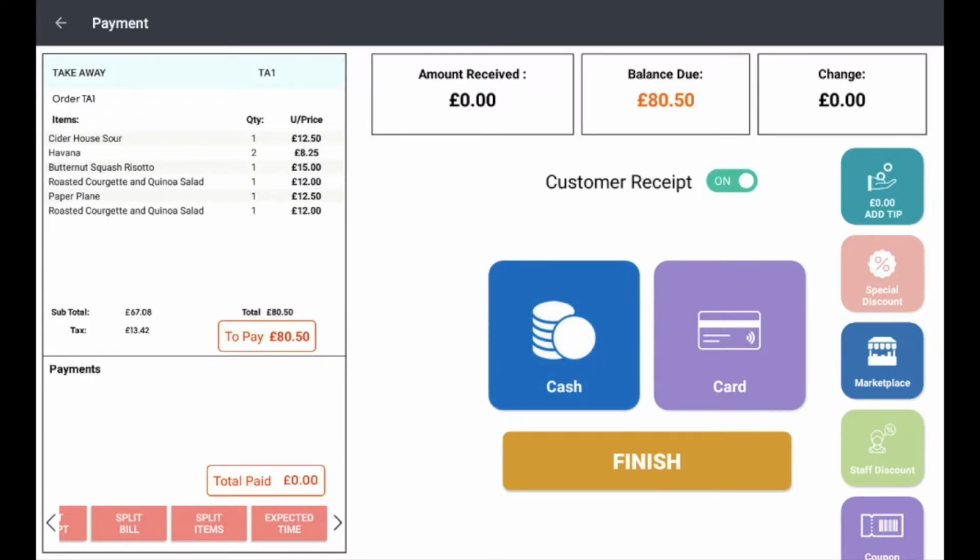Just above that, you can see our main summary screen. So we've got amount received, total balance due, and any change. Underneath this, we have a customer receipt toggle. So if the customer doesn't need a receipt, we can toggle that off and on.